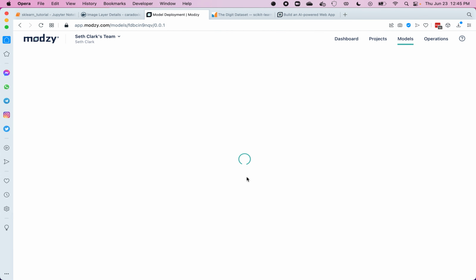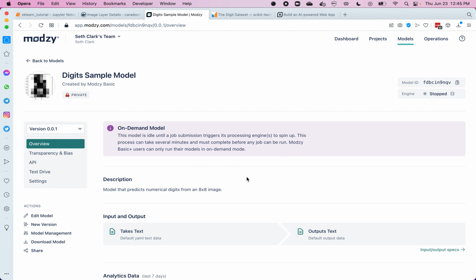So let's go to the model details page for the model that we just deployed. So a couple of things you'll see here. One, this model is currently stopped. It's not running. The container image is there. It's ready to go. But models deployed to Basic Plus are in what we call on-demand mode. So it means that they turn themselves off automatically if they're not being used in order to save resources.